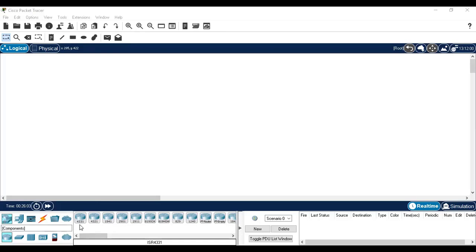If you can see here at the bottom side, on your left hand side, there is a list of some hardware components. You can select network devices from this list. All the routers you will see here. So from this list, you can select any router. I am selecting 1941. Just drop it over here. Take one more router, as we need 2 routers.